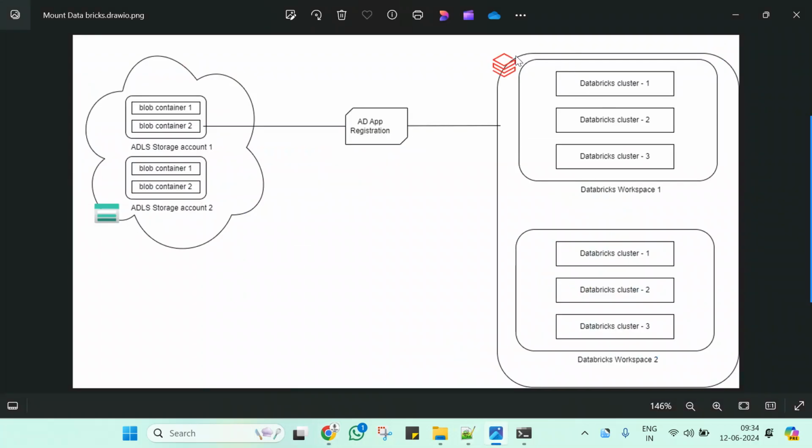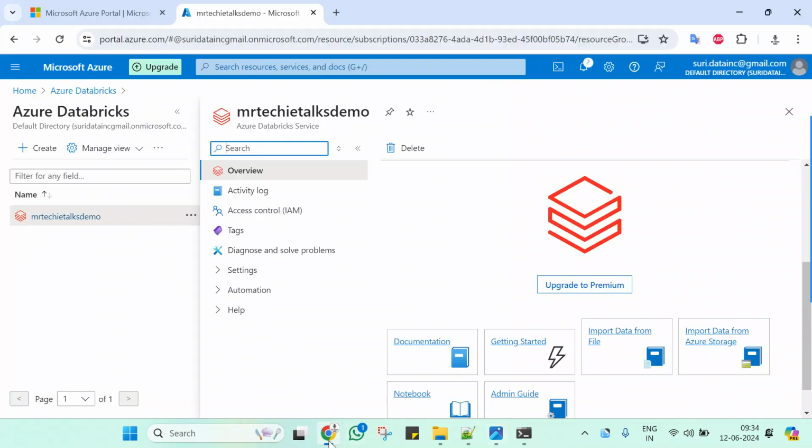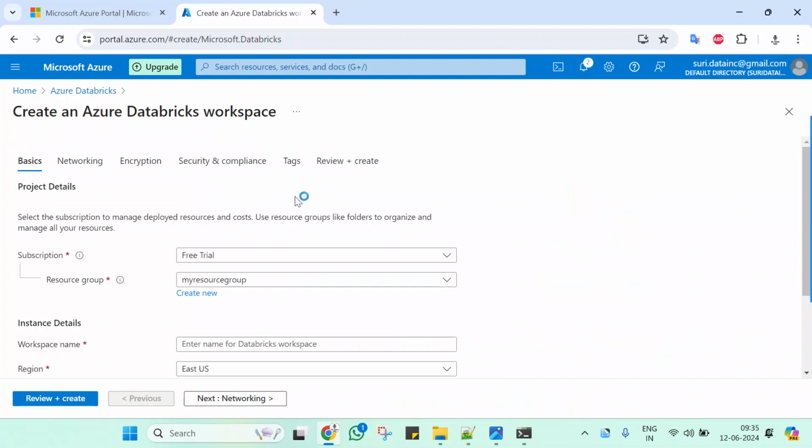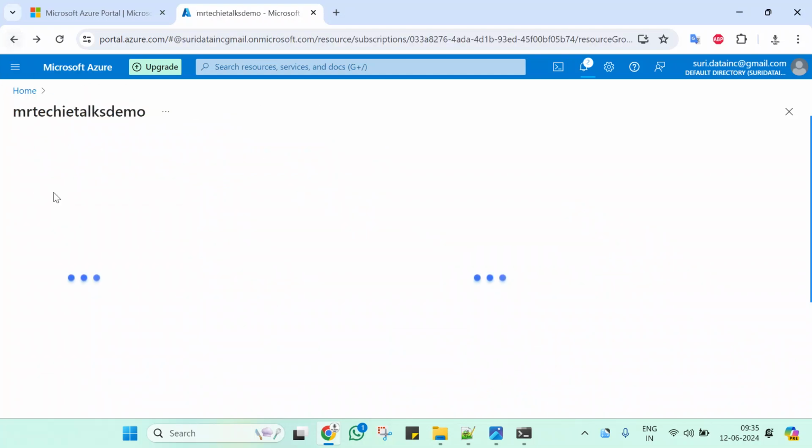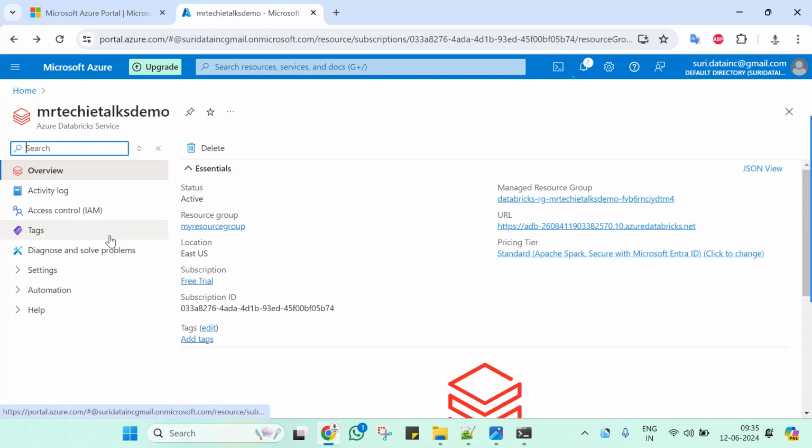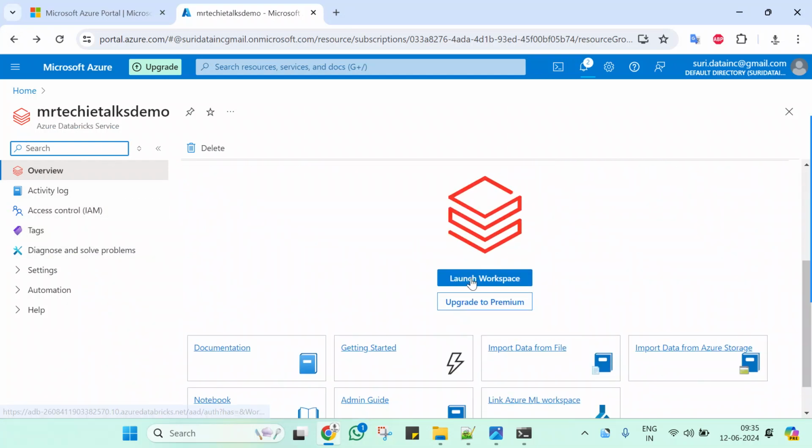So in this Databricks service, we can create any number of workspaces that we want. So far, I have created only one workspace. It is being created now. Inside a workspace, we can create any number of clusters that we want. If I want to create a new workspace, I just click and do the steps that I have done so far. So go back. It is saying launch workspace.